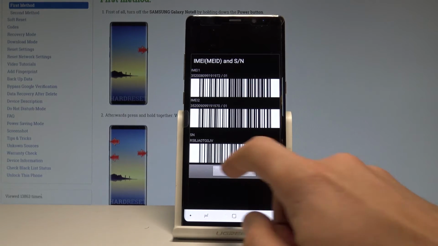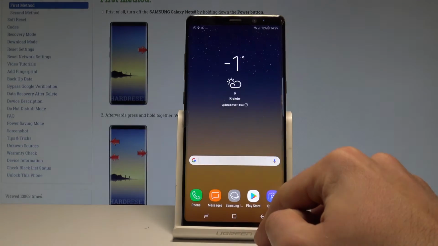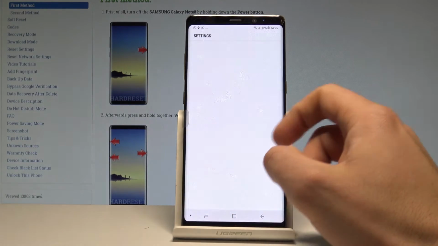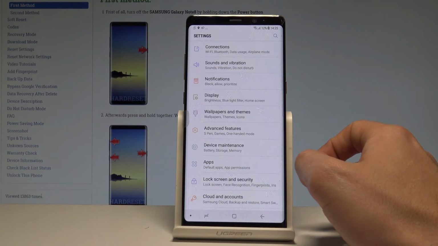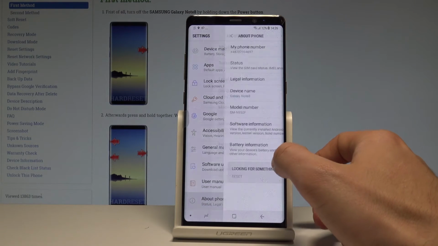So if you would like to quit this window, let's just tap OK and let's go back to the home screen. Here let's just open the list of all applications, choose settings. Let me show you how to find this information in settings list. So scroll down, choose about phone.